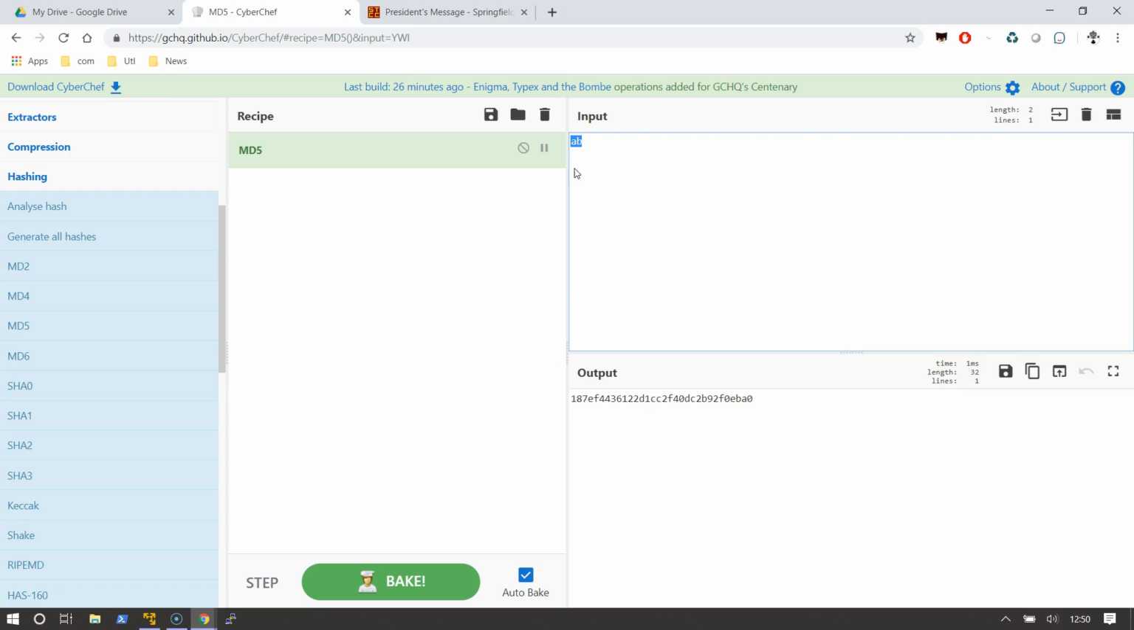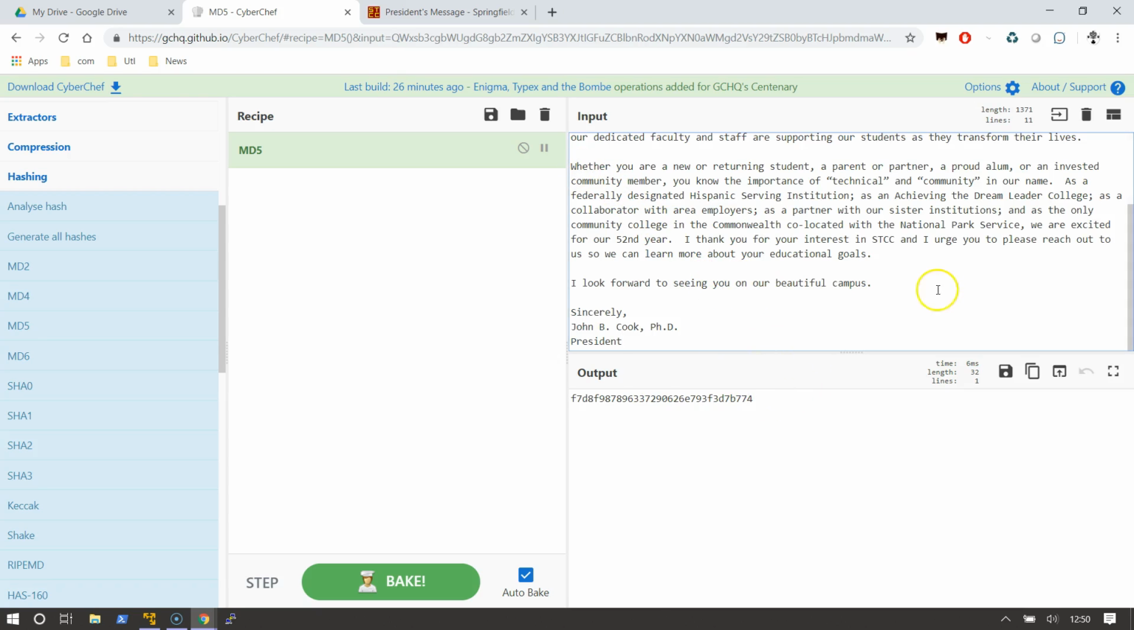If I do Control A, I put back our president's message, and I just change one little thing. Like say I change this one little period right here. So I'm going to change this period. Keep your eye on the output. If I just change that one little period right now, everything changes. It's a massive difference.